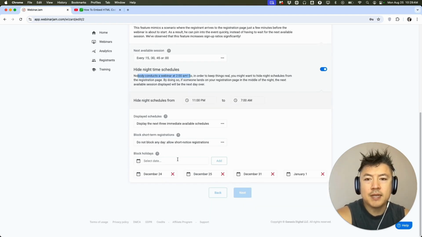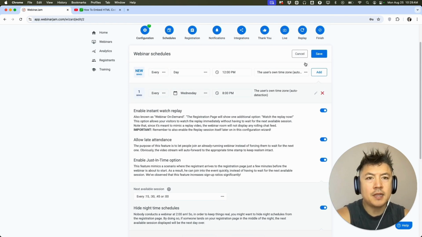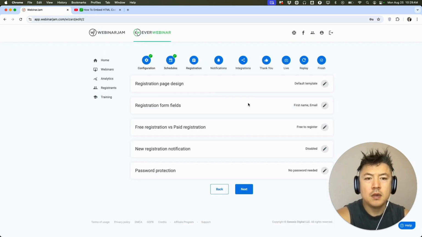Here we can go ahead and block out days. So, like maybe Christmas, New Year's, those are already blocked out by default. Okay, so once you have all this set up, scroll to the top and then click on the blue save button and then click on next. Okay, now we're going to go ahead and set up the registration. As you can see, we're just moving right along the line.